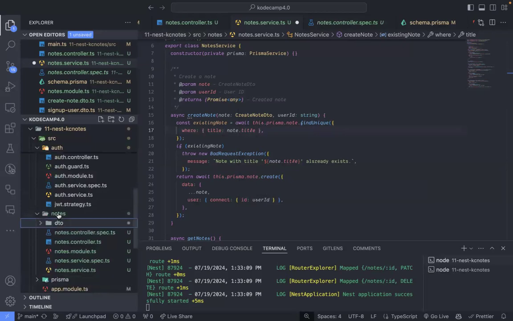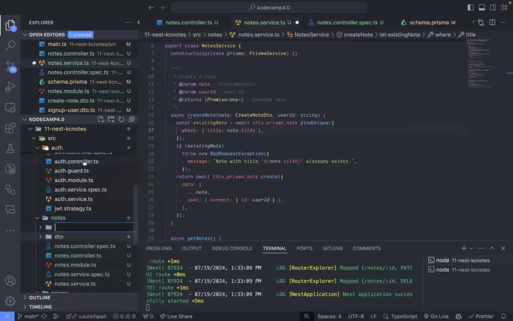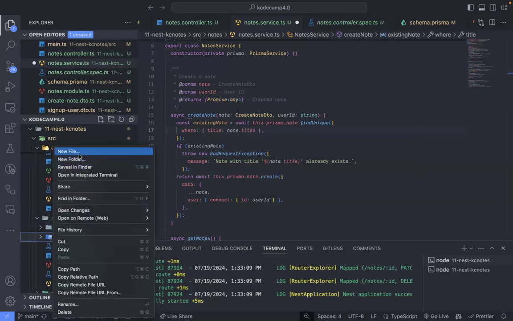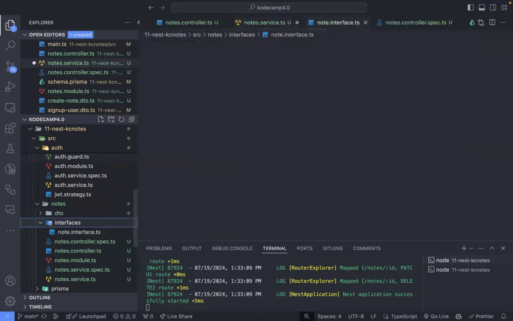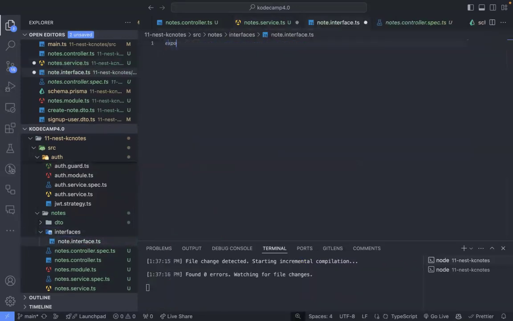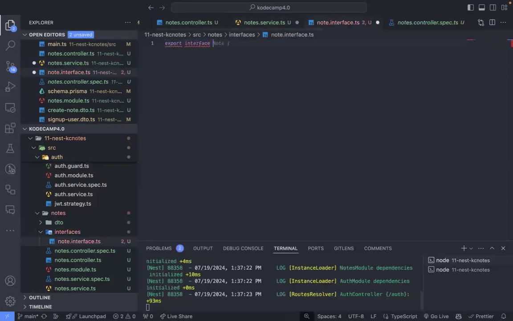Interfaces. Let's create another folder called interfaces, and then we say nodes. Interface node, okay, node.interface.ts. Let me see, export interface, and then we say node like this. So GitHub Copilot should complete this for us.